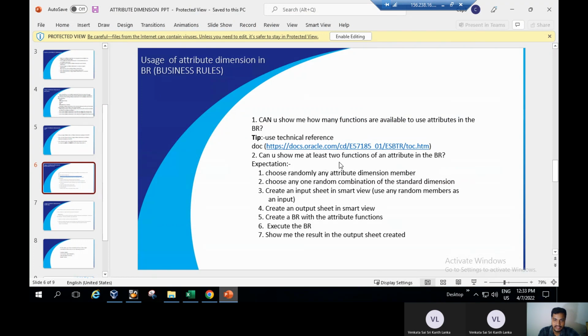Can you show me at least two functions of an attribute in the business rule? I have already shown how we will add the functions in the business rules while creating the RTPs. So now randomly select an attribute dimension. So we will see these expectations.